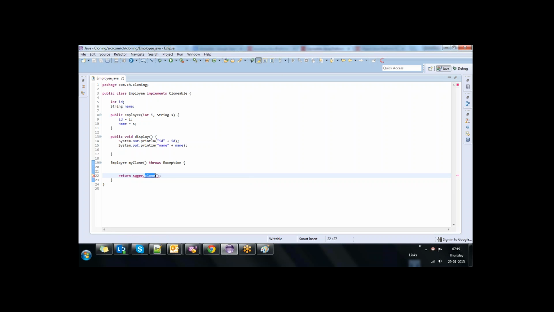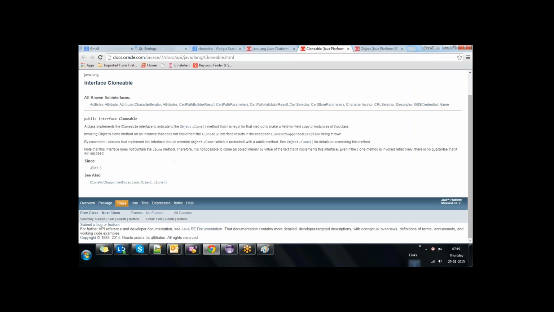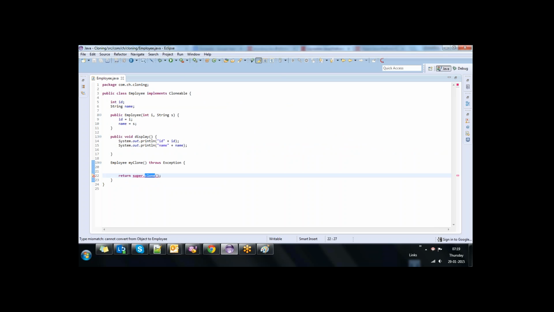Okay, but where is the clone method available here? My class is not extending any class, right? Employee implements only the Clonable interface. But in the Clonable interface, there is no method, right? How?